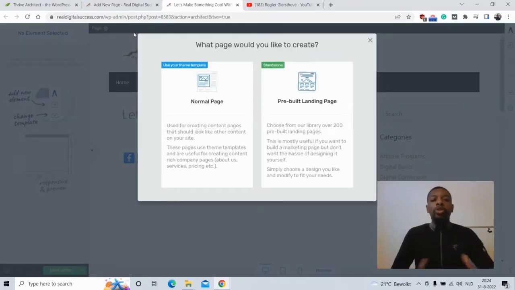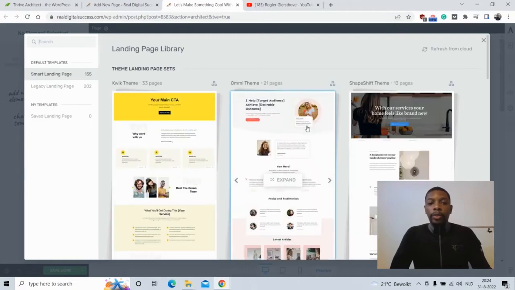As you can see here, two options appear. First is your normal page, on which you will land on the normal page of your theme, which doesn't necessarily have to be Thrive Architect. For example, in my case, I have a GeneratePress theme template, but I'm using Thrive Architect on it to create all my sales oriented elements. Or the second option could be to create a pre-built landing page and just edit it. So for this exercise, I'm going to go with the pre-built landing page.